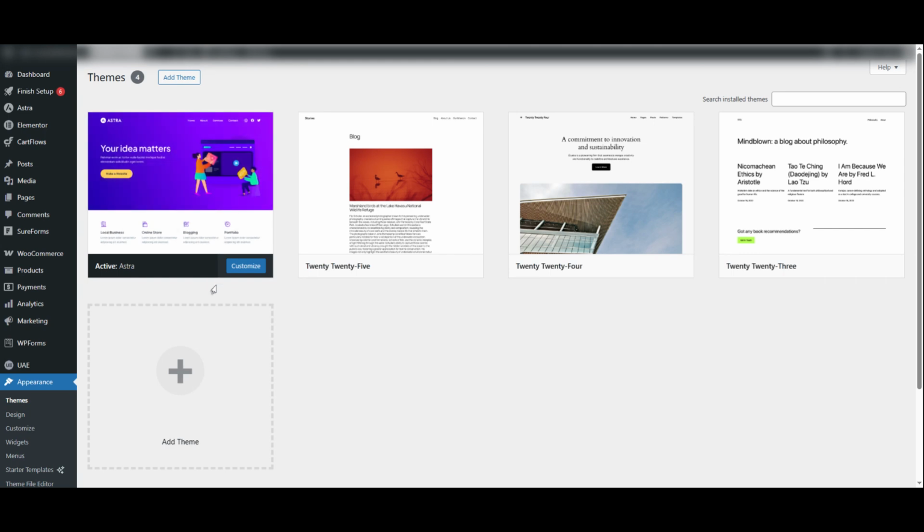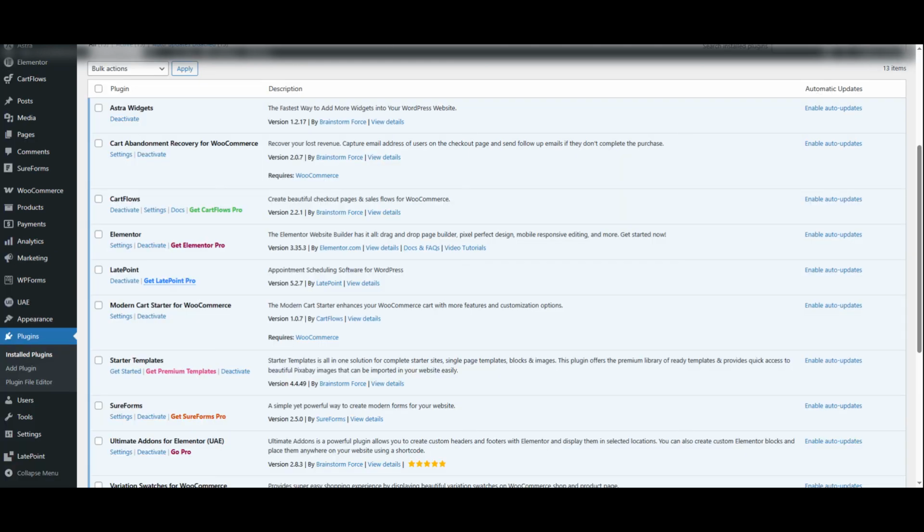Now it's time to install the plugins we need. Go to Plugins, then Add New. Search for Elementor and install it. Elementor is a powerful drag-and-drop page builder that allows you to design your site visually. After that, search for Starter Templates and install that plugin as well. Starter Templates gives you access to ready-made portfolio designs that you can import with just a few clicks. Once both plugins are installed, activate them.